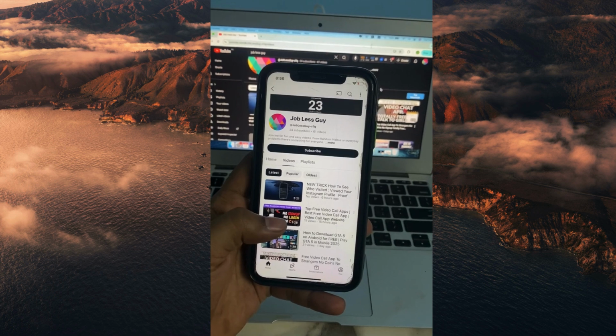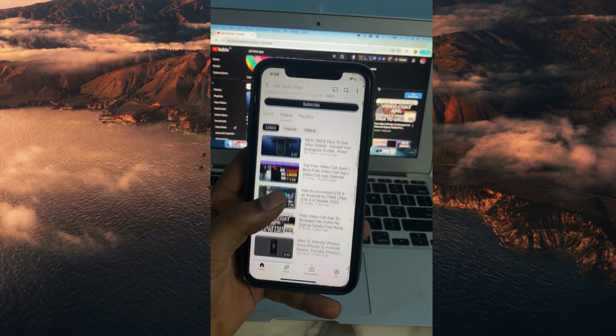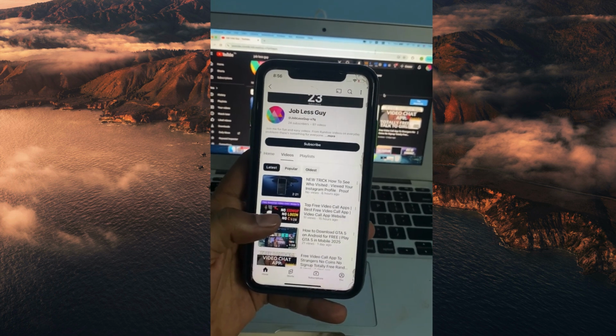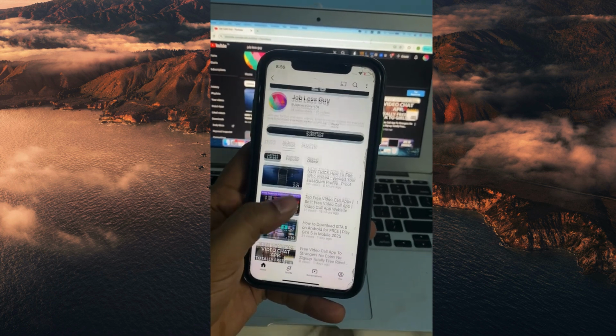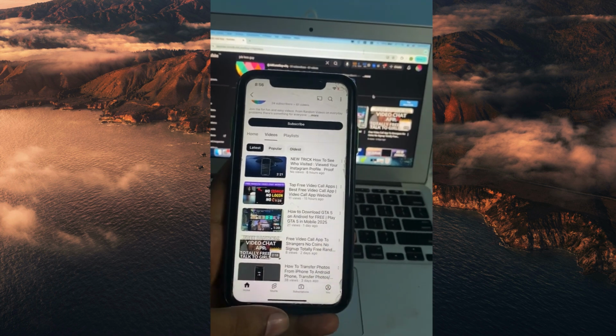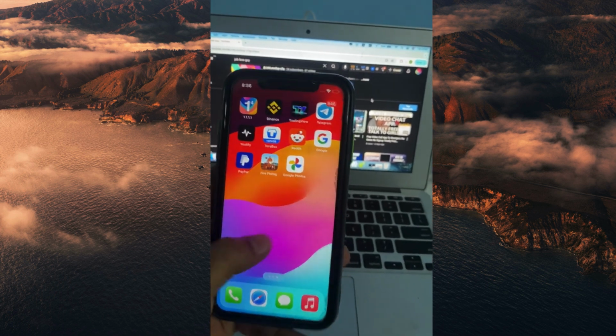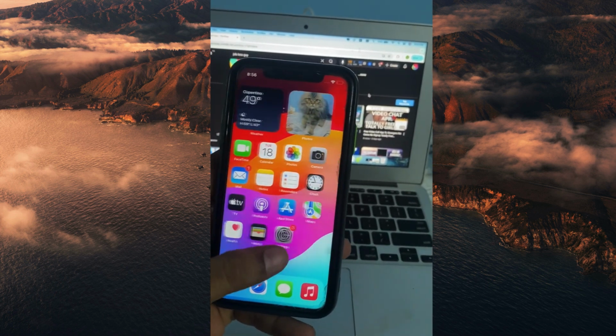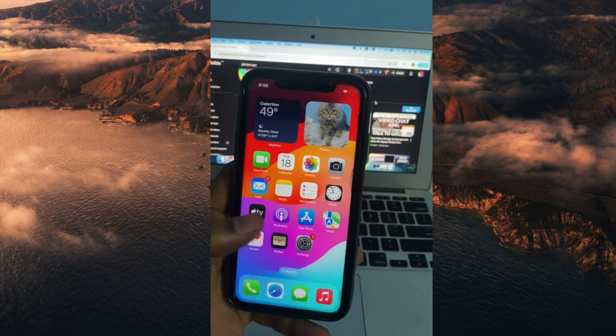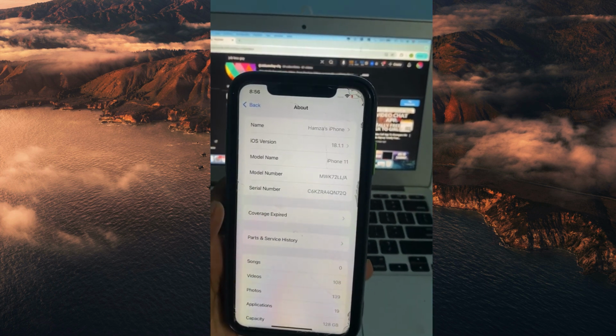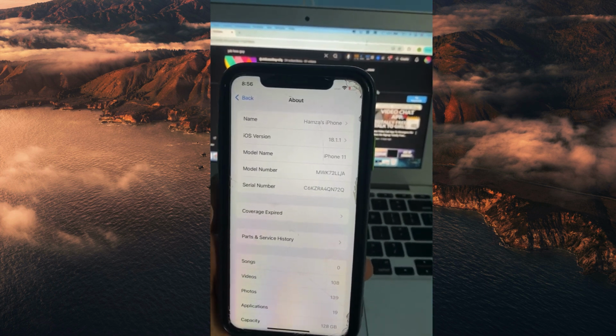In this video, I'll be showing you how to enable screen mirroring or screen recording on your iPhone. Before we start, make sure your iPhone is running on iOS 14, otherwise it won't work. For example, I'm using the latest version of iOS.